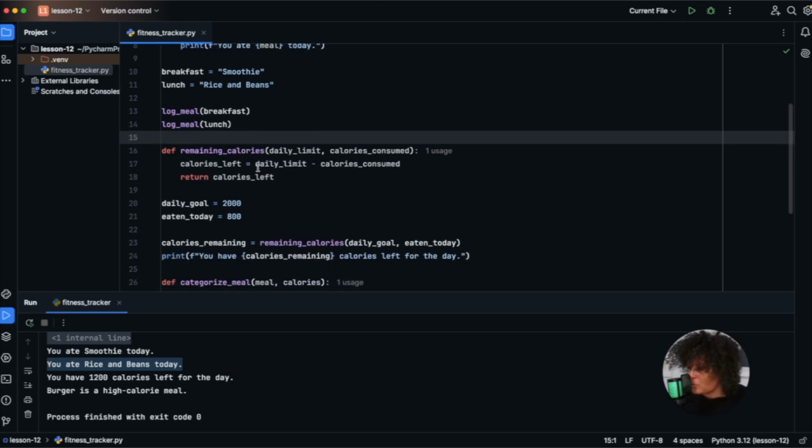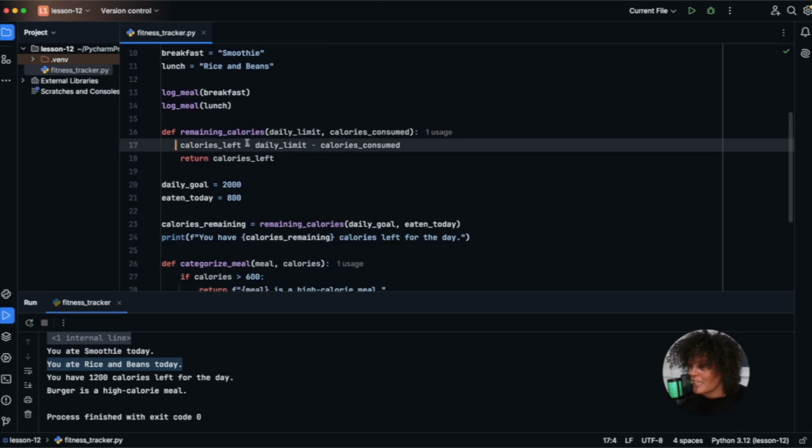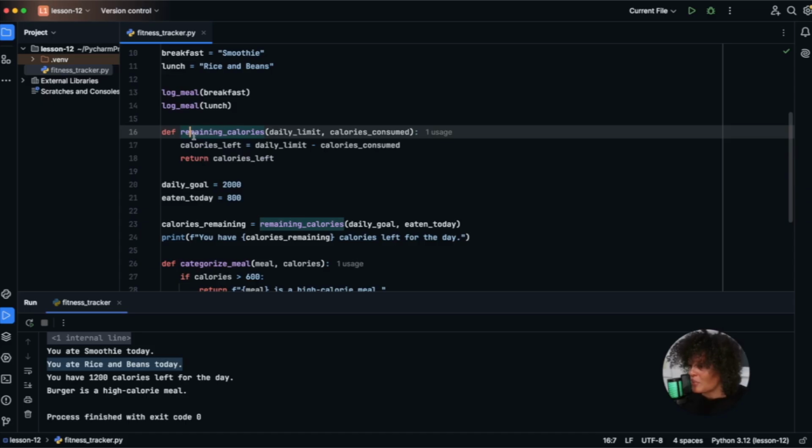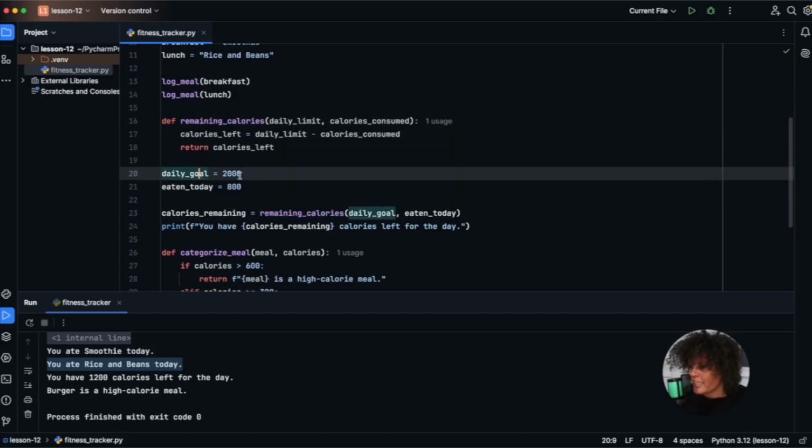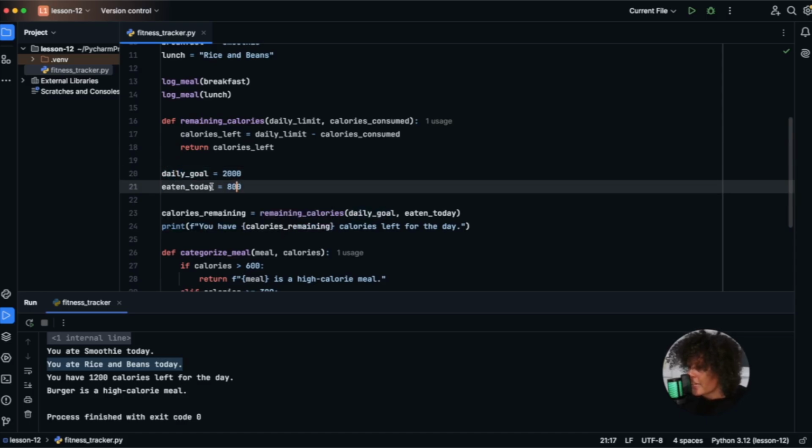Now it's going to keep on going. The program is just going along, and it sees that there's this remaining calories function definition, so it's storing it in memory so it can be used again. And then it just continues going. And here we are. 2,000 is being assigned to the variable daily goal, and eaten today is 800.